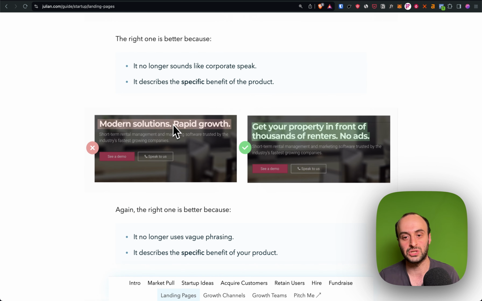Another one, modern solutions, rapid growth. Again, okay, cool. This is such a marketing gimmick. So many marketers and non-marketers seem to think that this is good. It's awful. But a better one, let's see, get your property in front of thousands of renters, no ads. I mean, that's awesome. If I'm trying to rent out my property, that is what I want.